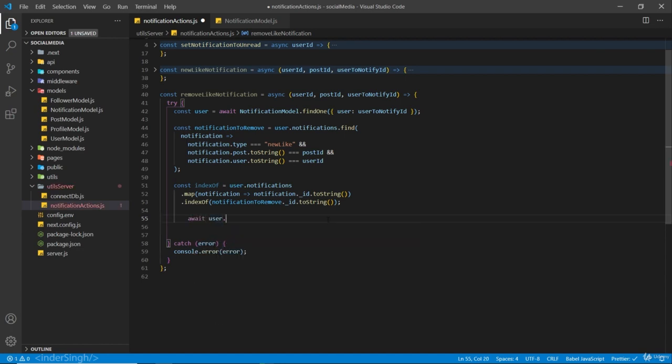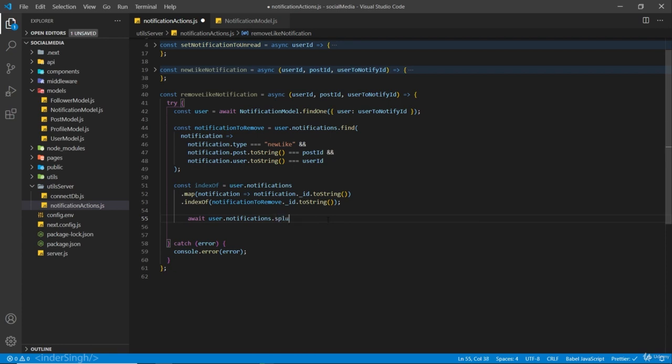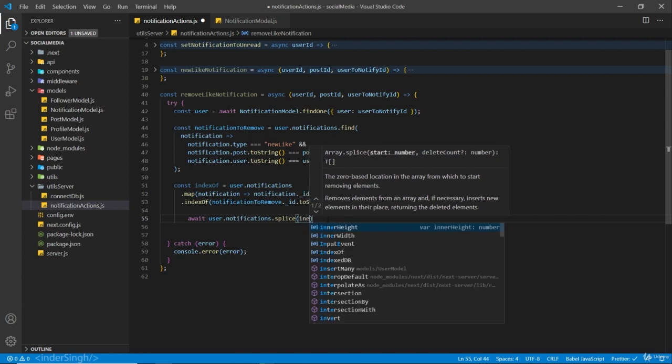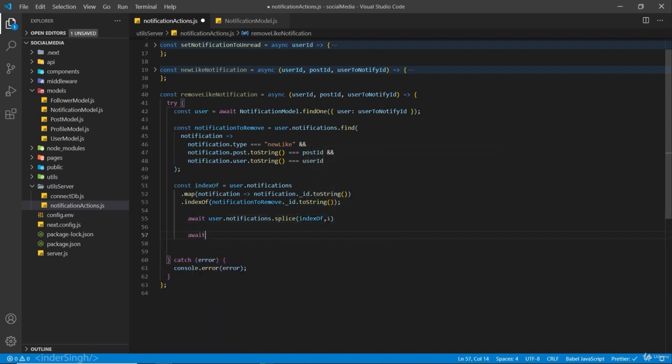So user.notifications.splice. The start number is going to be this index, and we're going to remove one item, and then we're going to save the user. So await user.save. So this is all we had to do for removing the like notification.